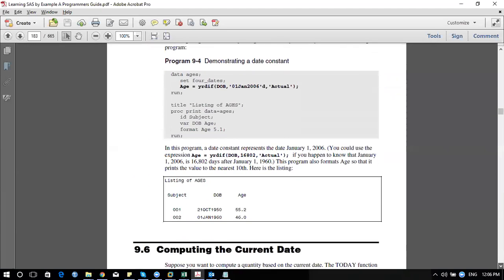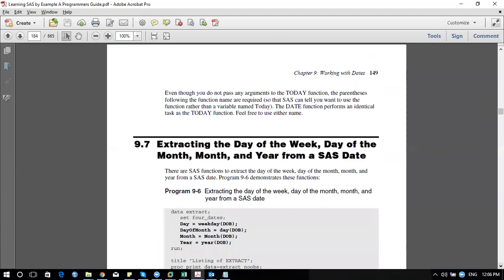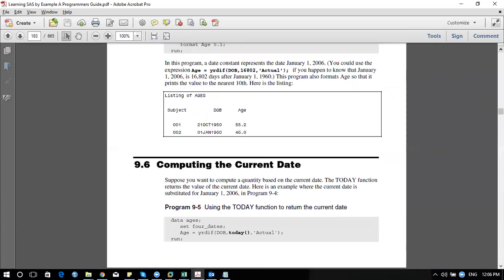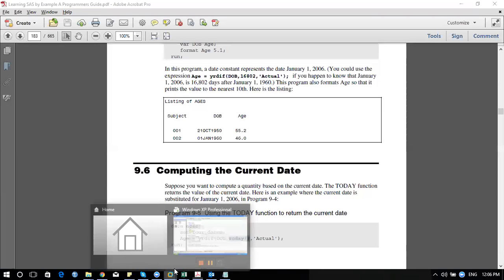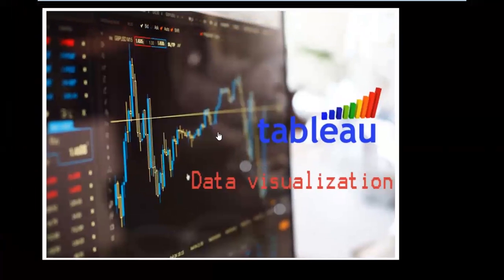So we went through the date constant. Now we are talking about today's as a keyword. So what will happen? We have a few keywords over here.